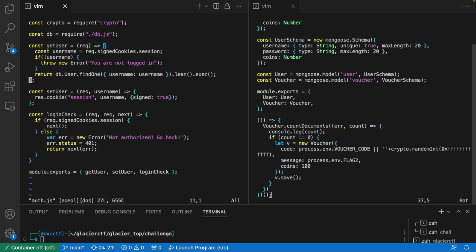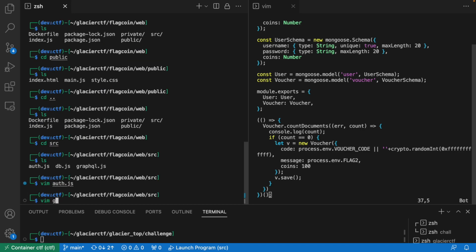If we go back over to Vim, what are we doing here? We have get user, which is basically going to find one user by the username. So I mean, we could have just brute forced this originally by testing a whole bunch of usernames until we found one. Or maybe not. Maybe there's a password somewhere. Set user. I guess once it's found, it sets it. Login check. If there's a signed cookie session, then don't worry about it. Otherwise, not authorized. Go back. So that's pretty straightforward. I don't think there's anything here that we need to spend too much time on because we're already logged in. So I'm going to look at GraphQL.